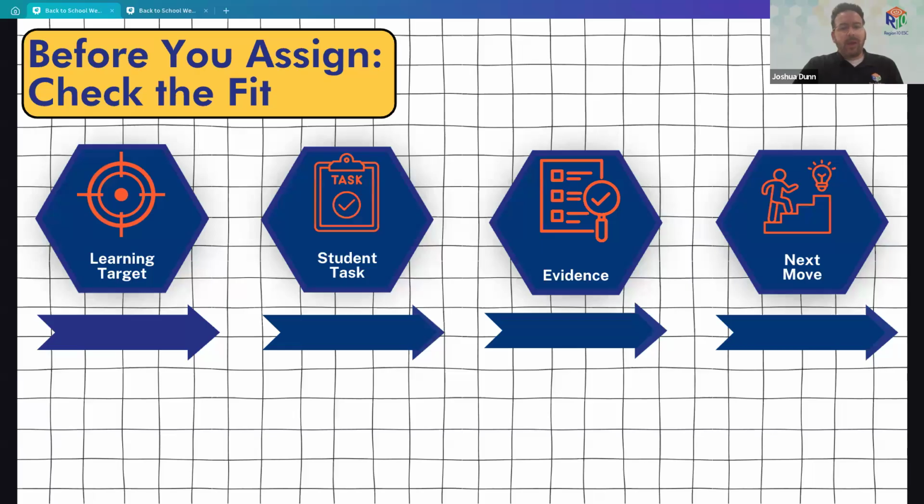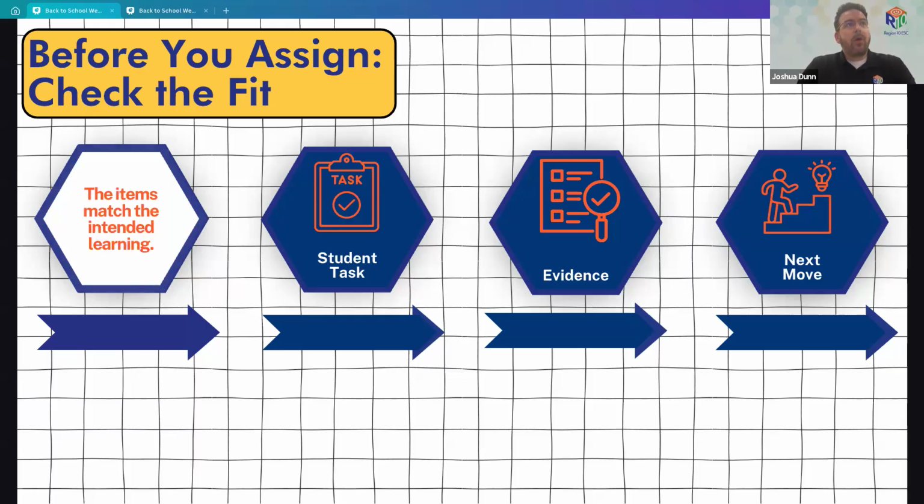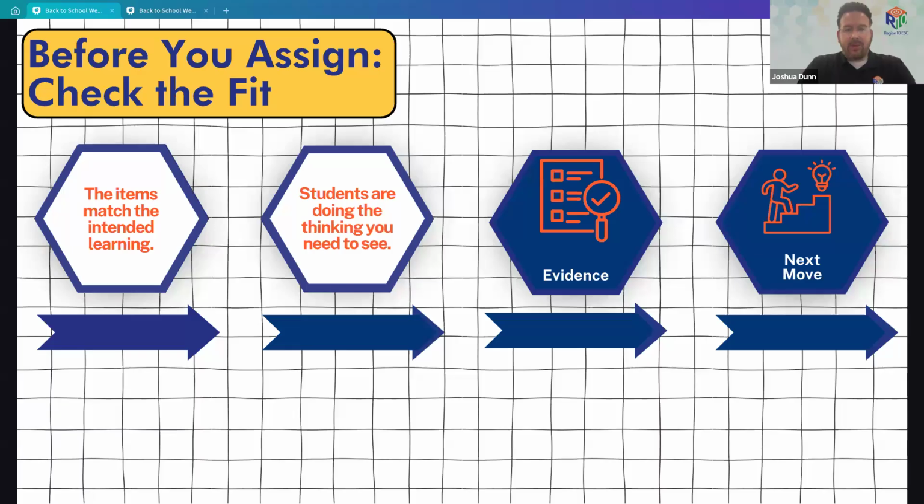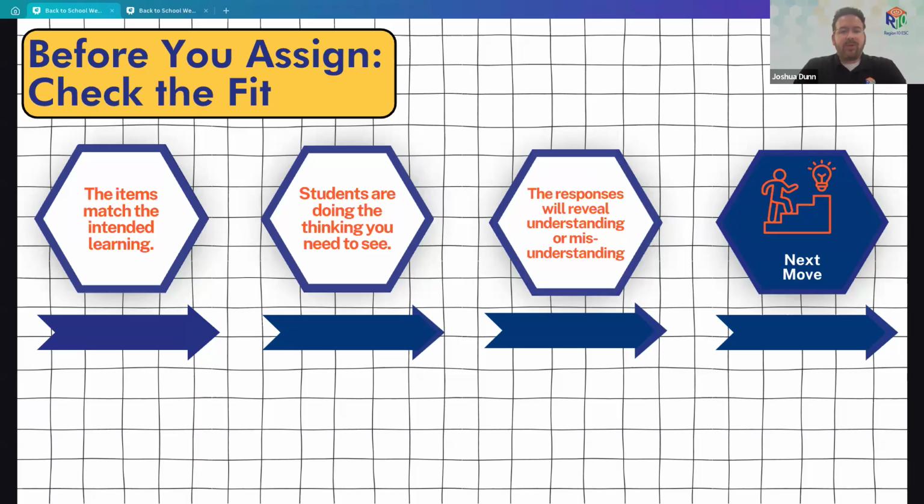So is it worth doing one quick last check? First, do the items really match the intended learning? Second, look at the student task. Does the task require the kind of thinking that we need to see? Third, think about the evidence. Will the responses actually reveal understanding or misconceptions? And fourth, think about your next move. Can the results guide a specific instructional response? And if those four pieces fit, then the assessment is more than just a collection of aligned items, it is positioned to be very purposeful.